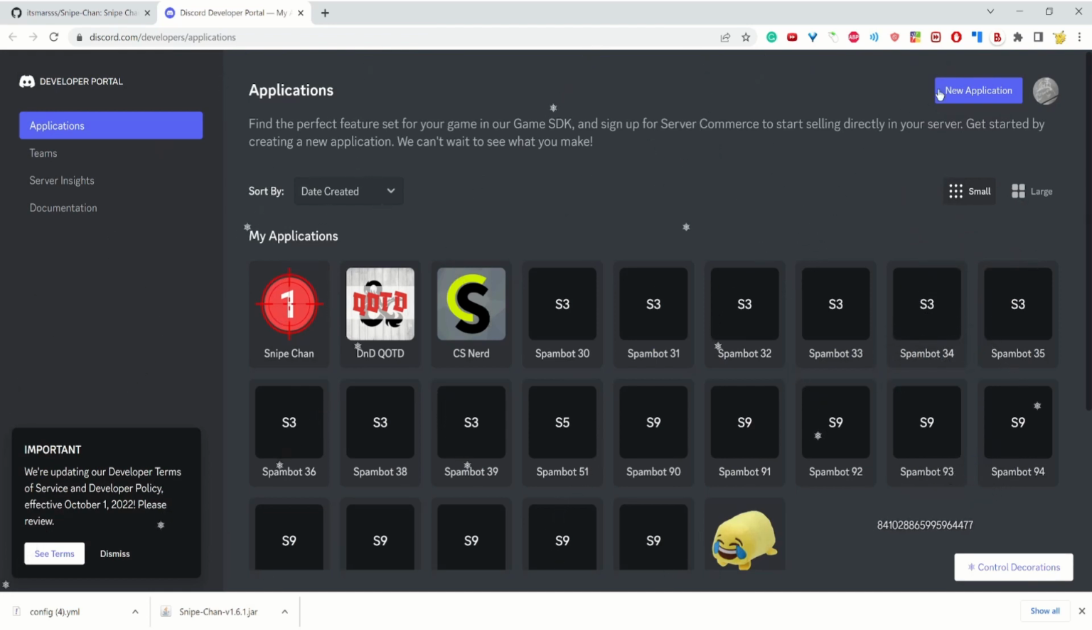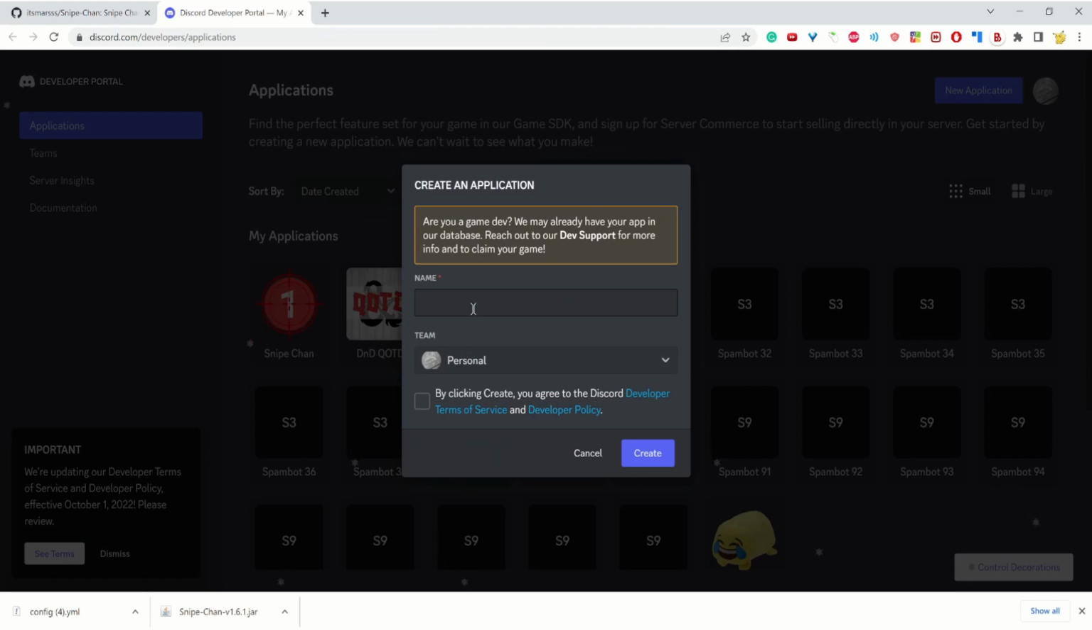You want to start off by going to new application. With new application, personal, no team. And what we're going to do is we're going to give it a name. I'm going to call it Snipe Chan.